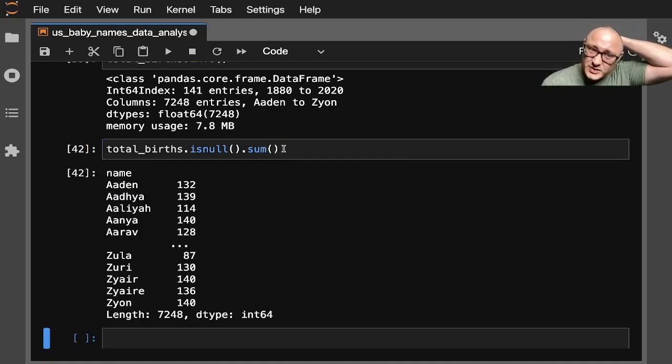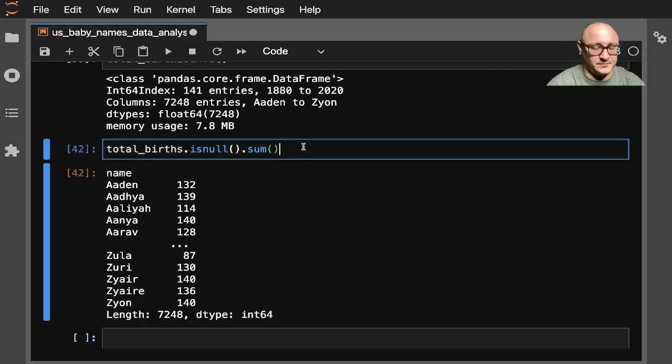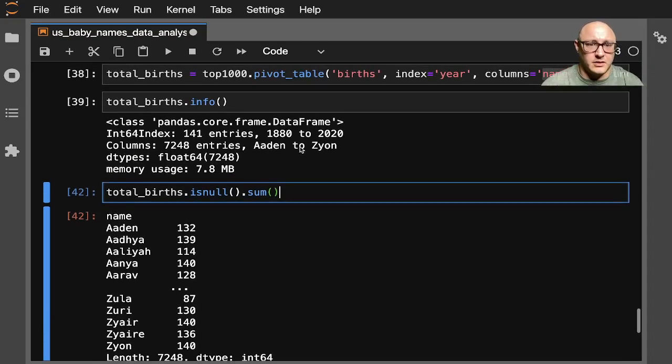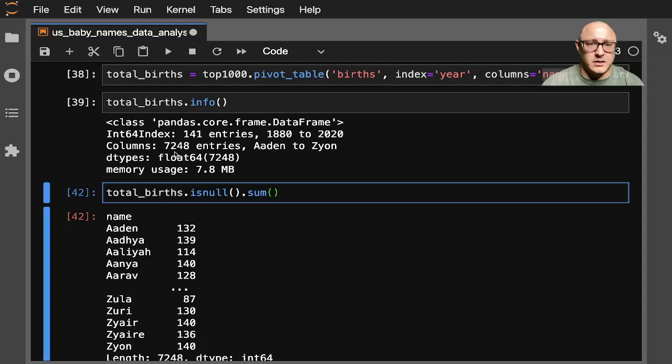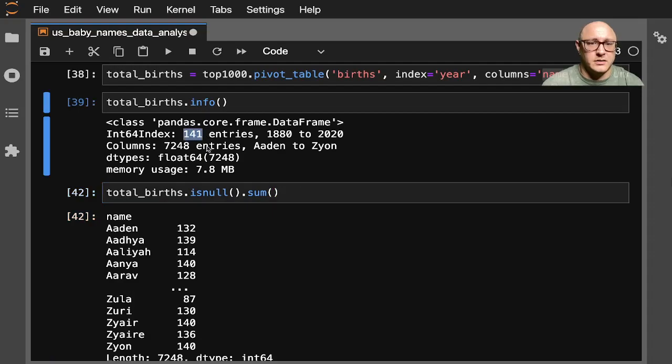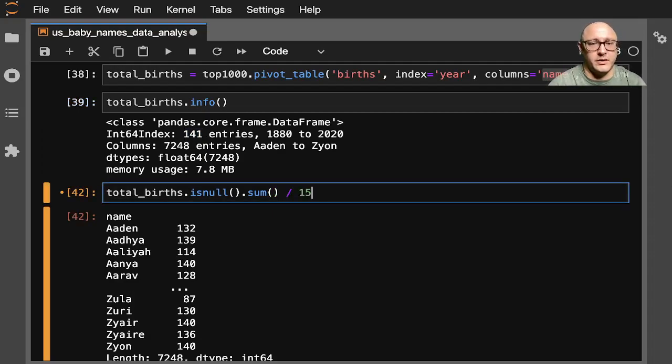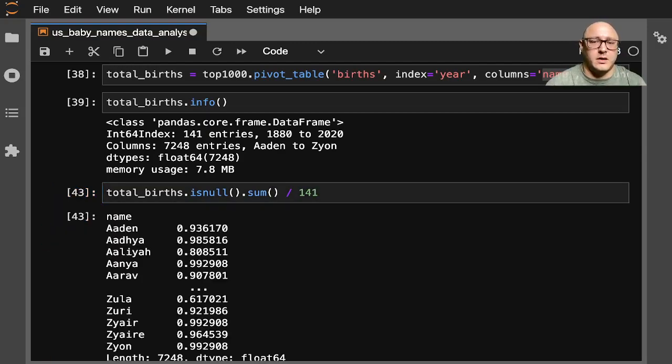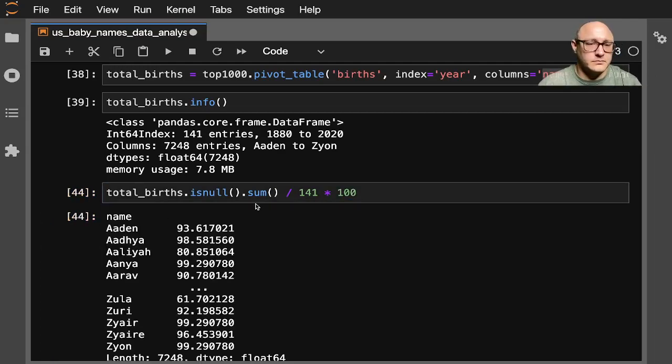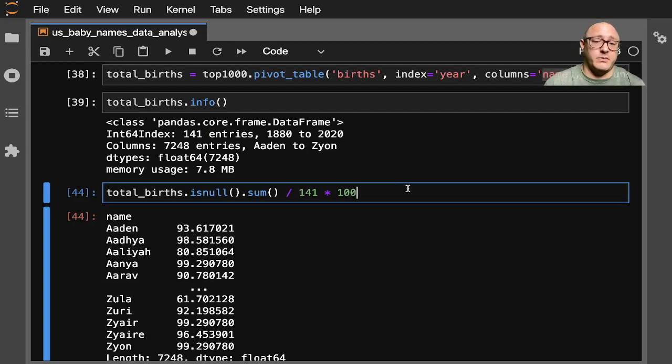And then maybe we want to do what? How many do we have column-wise? How many rows? Here we have 140, so we can do something like divided by 141. And we'll multiply by 100, if we want the percentage. Okay, that's the percentage that is null.